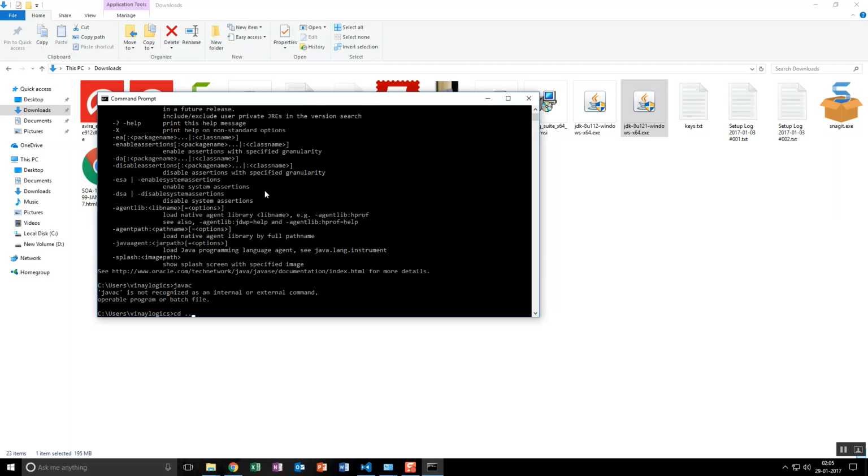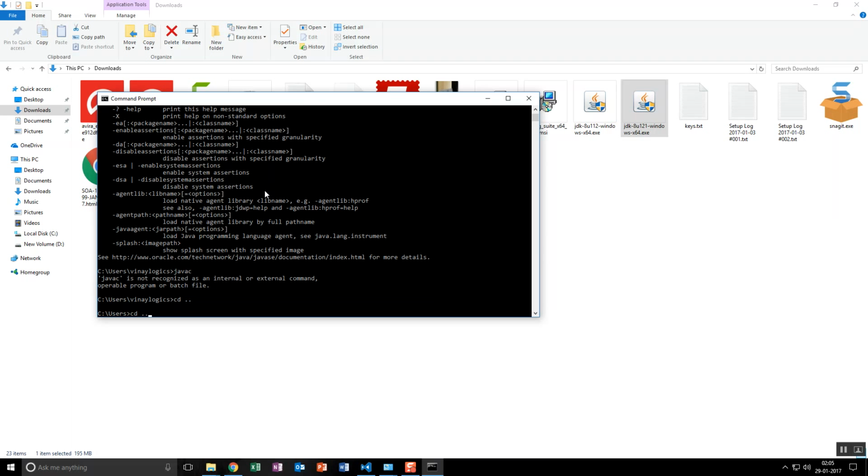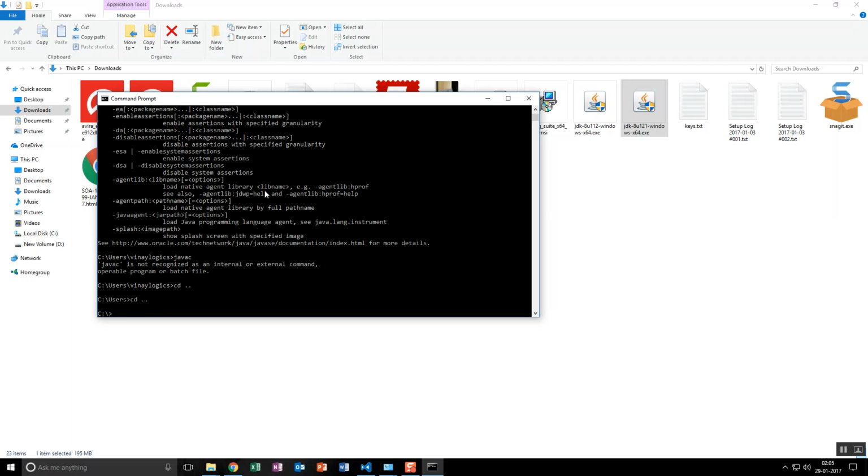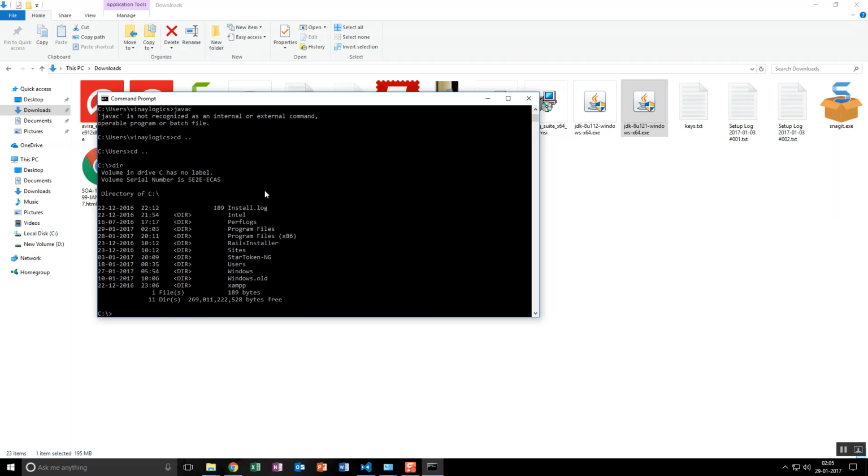First you have to go to the C drive. So I'm using cd .. which will take me to the C drive, and type dir to check. Okay, so these are the folders available in your C drive. I'm going to Program Files. If your machine is 64-bit, you will get two options: Program Files and Program Files (x86). Mine is a 64-bit machine, and I have downloaded a 64-bit JDK, so I'm working in this Program Files.